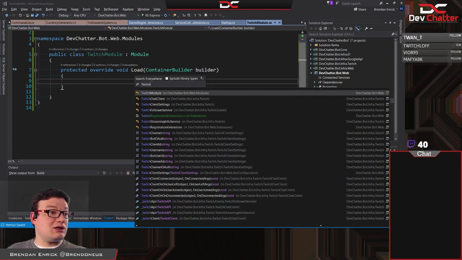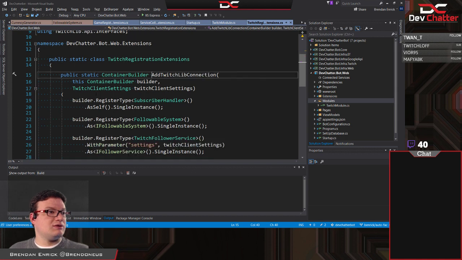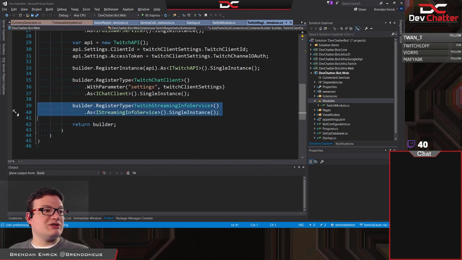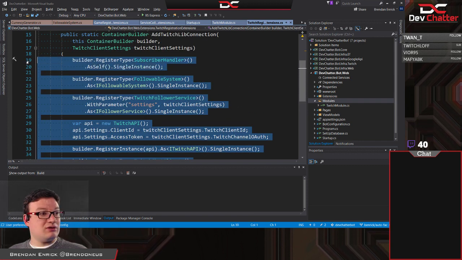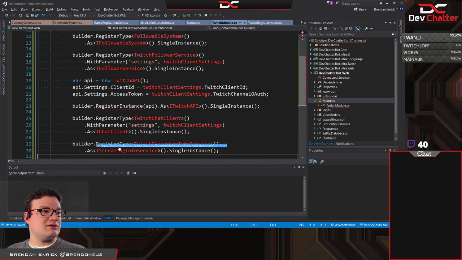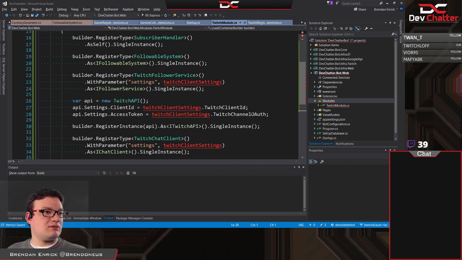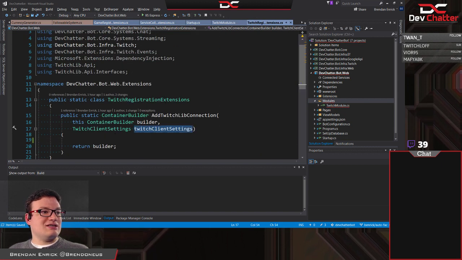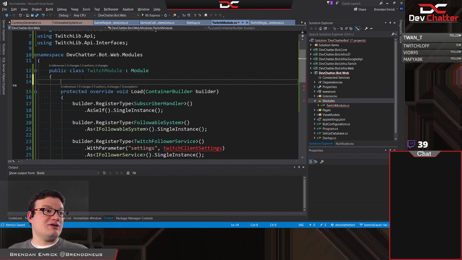So now, add Twitch. So this code here, that's inside of this little builder helper that we did, is actually just going to be part of this module instead. And this Twitch client settings property that we've got here, we're going to use the same pattern that they used in this example.